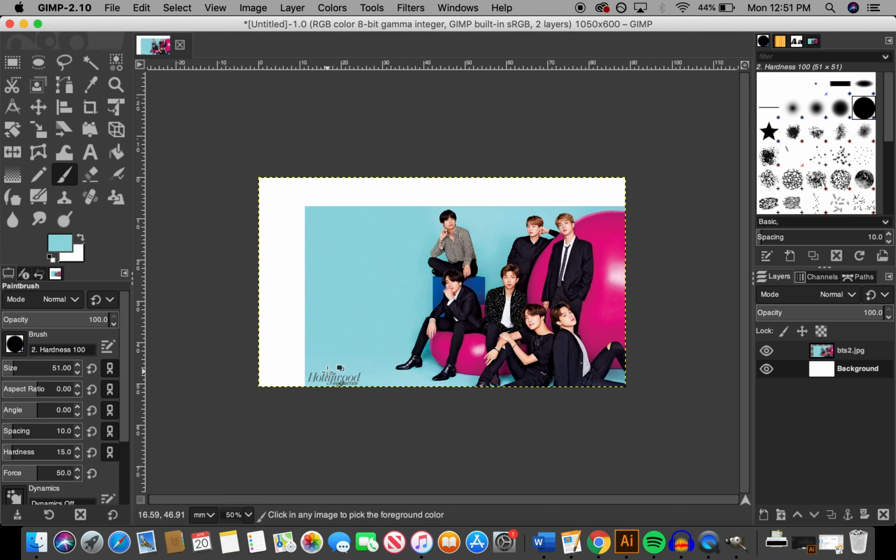So I'm going to get rid of that, but I'm going to bring my brush hardness back up to 100 so that I can color over this. Oop, wrong layer. Yep, you want to make sure that you always have your proper layer selected. That's going to be a big theme in this. Alright, so I covered up that little logo, but my background is still white.